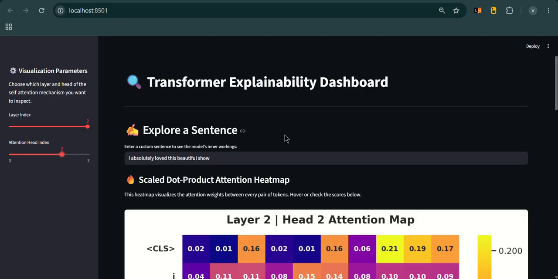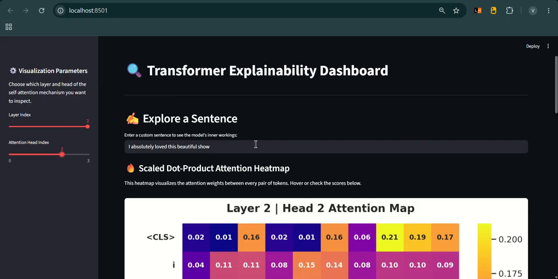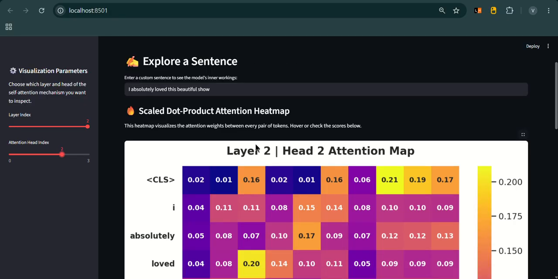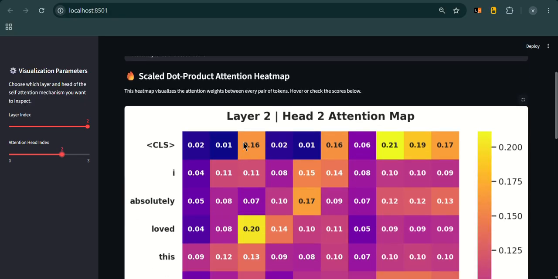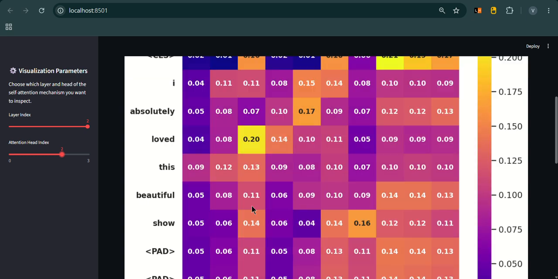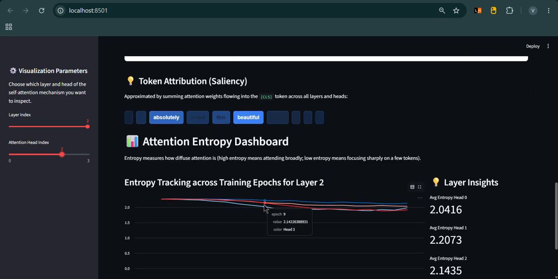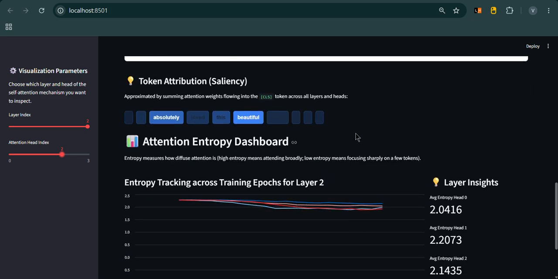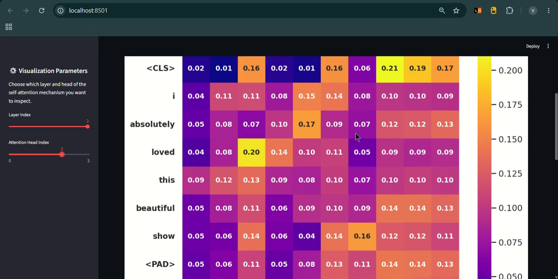We'll trace the flow of data, see how the model stabilizes during training using learning rate warm-up and gradient clipping, and then explore this interactive dashboard. As you can see, by entering a custom sentence, we can visualize which tokens the model focuses on, view different head attention maps, and also training telemetry charts. So let's start by walking through some code, the PyTorch model code.